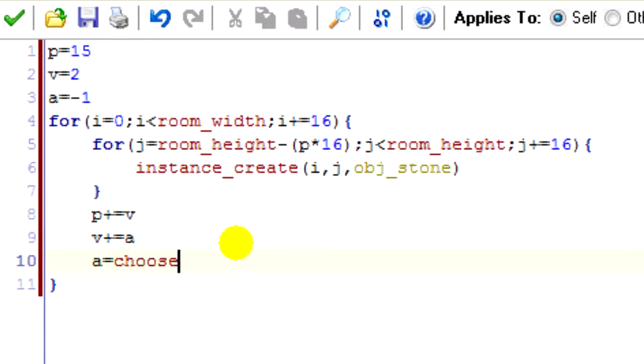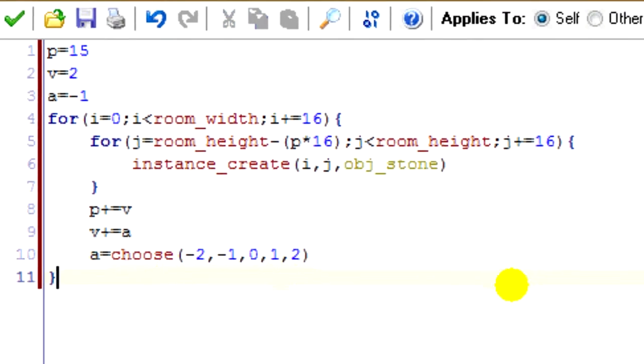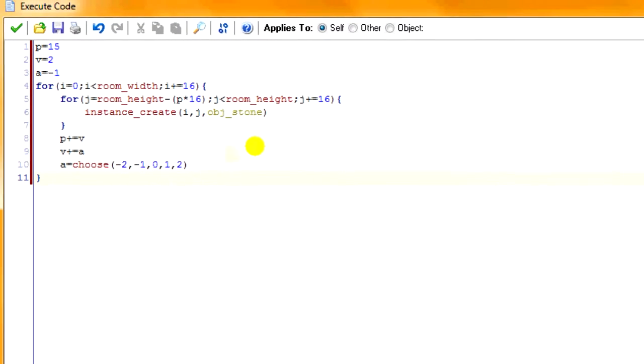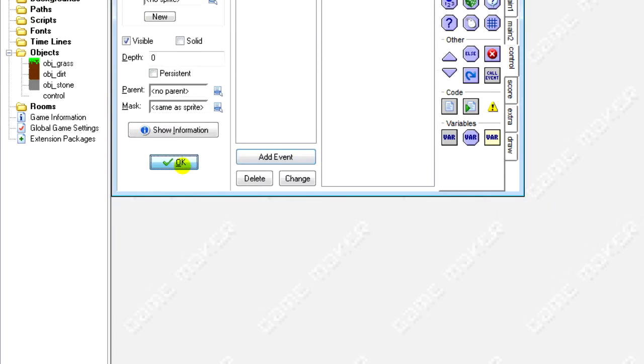We want it to be random. I'm going to say choose negative 2, negative 1, 0, 1, 2. These numbers don't mean anything other than the fact that I've tested them, and they work well for our purposes, okay? So now, this is basically the code.